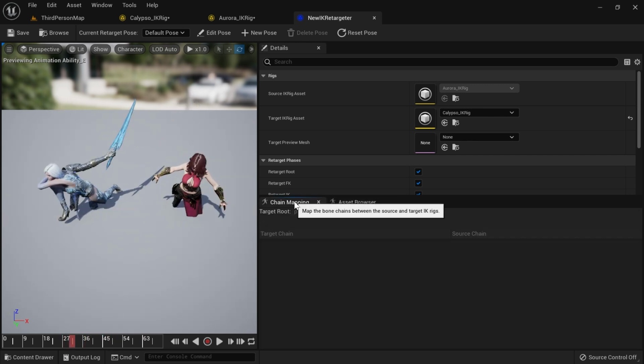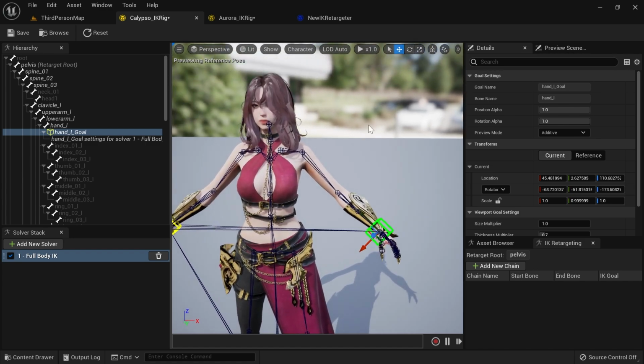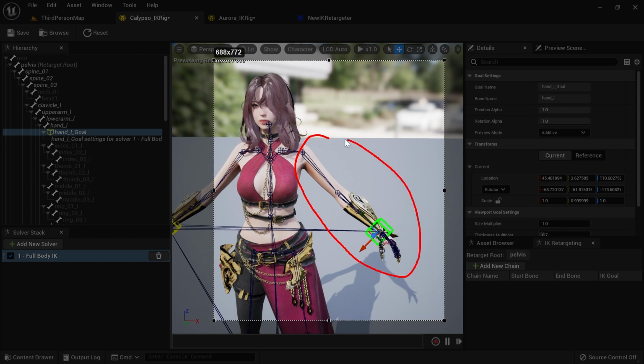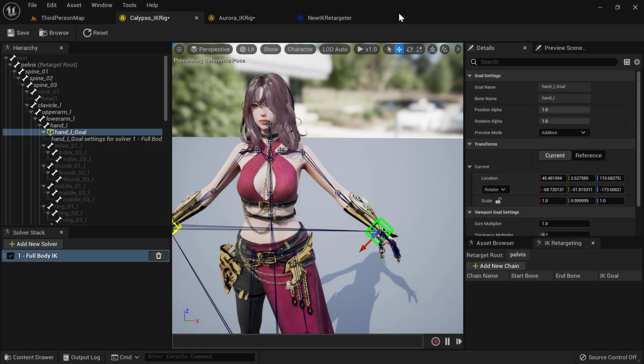And that happens because we don't have any chain in here. It's not enough to have only the goals. We need to say that, for example, this whole arm is a chain on her and also on Aurora. They need to have the same name, they need to be the same for the retargeter to take them as the same, right? Okay, so let's start making chains, which is actually quite simple.